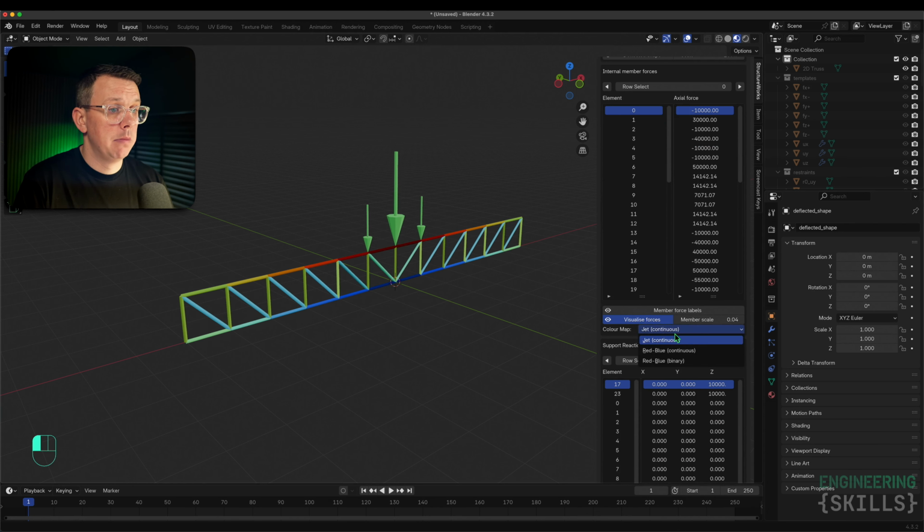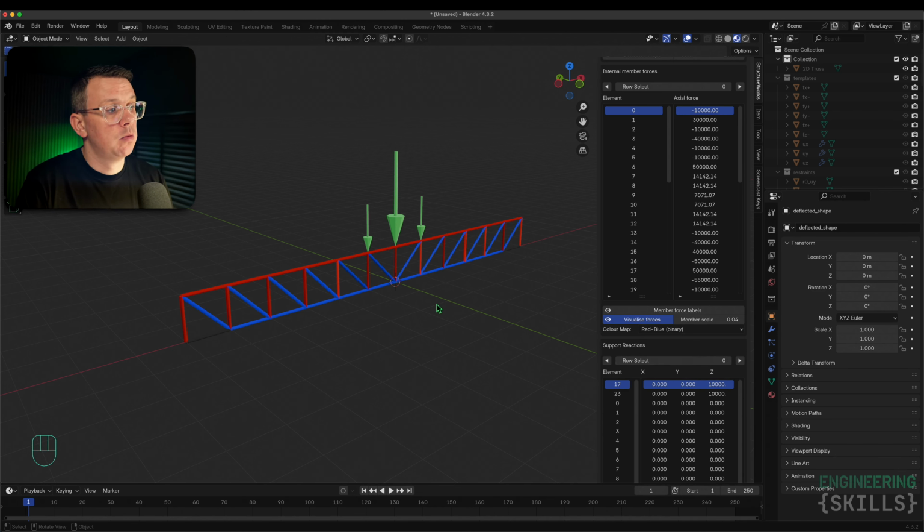We could change the color map from red, blue, continuous. Previously it was jet, continuous. Or if we just want to know what members are in compression and what are in tension, and we're not worried about the specific values or the relative values, we can turn on a red, blue binary, and that will tell us what's in compression, what's in tension, and interestingly, which members are zero forces, which is obviously this guy here and this guy down here.